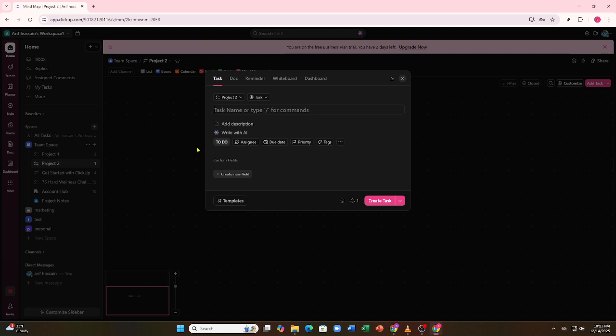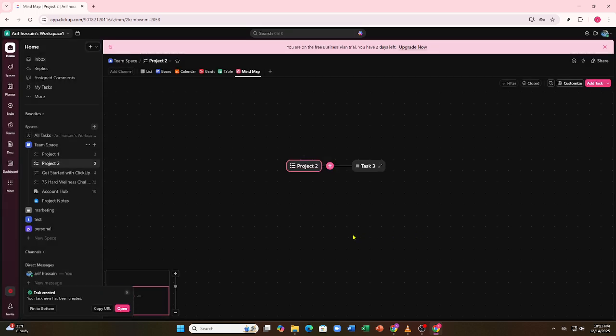Once you're done, everything syncs automatically. The tasks created in the mind map will appear in your lists, board view, and other ClickUp views. No extra steps needed. And that's it. Creating tasks in a mind map in ClickUp is a powerful way to move from ideas to execution without breaking your workflow.